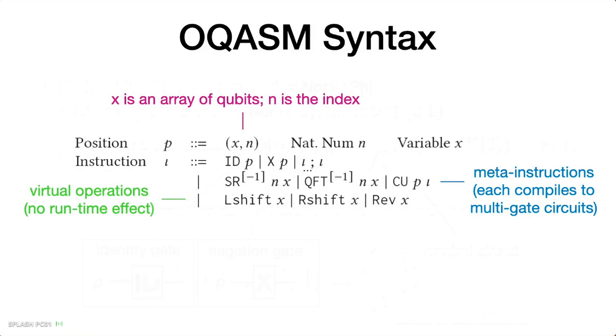Okay, and the last line is virtual operations. These basically shift the order of qubits inside of those variables, those arrays. I can left shift them or right shift them, or I can reverse them. The thing that's nice about these operations is they don't actually result in quantum operations. They're just virtual and tracked by the compiler. And again, we have this nice correctness proof in compilation, so you can be confident that you'll get them right.